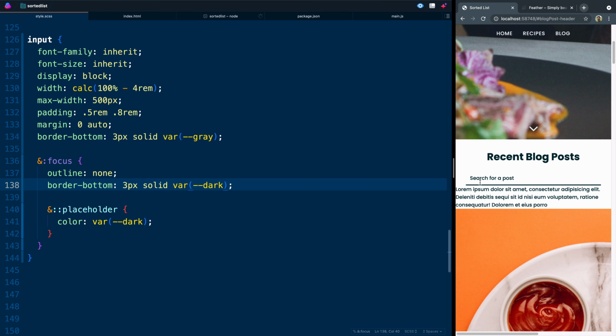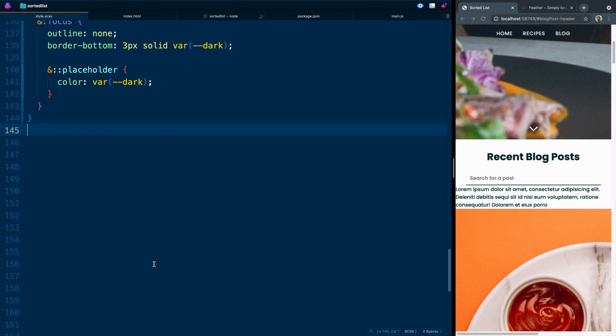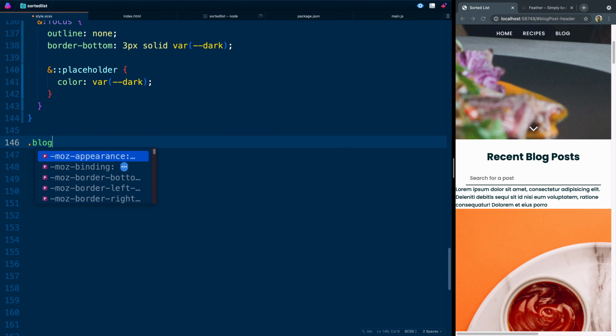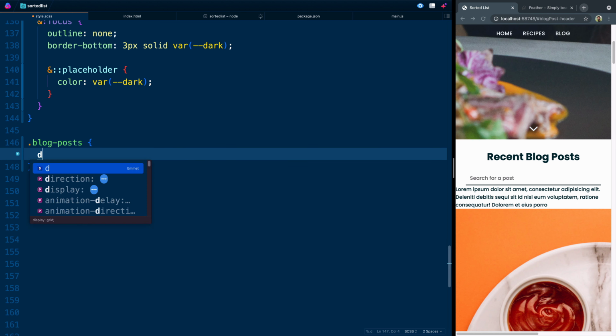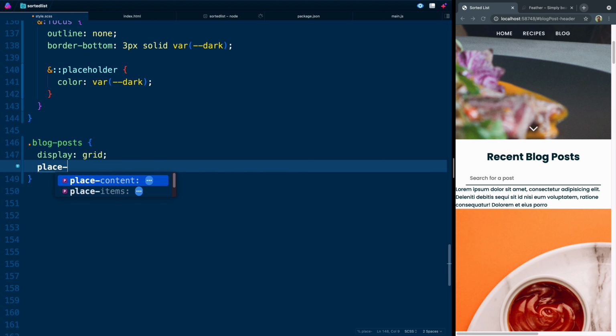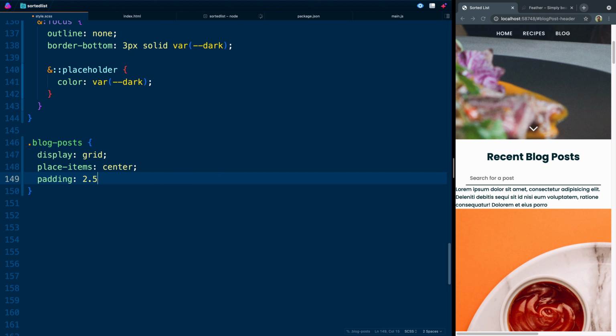Again, I come in here and click, and both of those change color for us. Next section to work on is our actual blog posts. We just called that blog posts, and this is kind of the master container that holds it all. We'll do display grid and place items center, padding of 2.5 rem up and down, and 2 rem right and left, and a max width of 1000 pixels. So it never gets bigger than that.